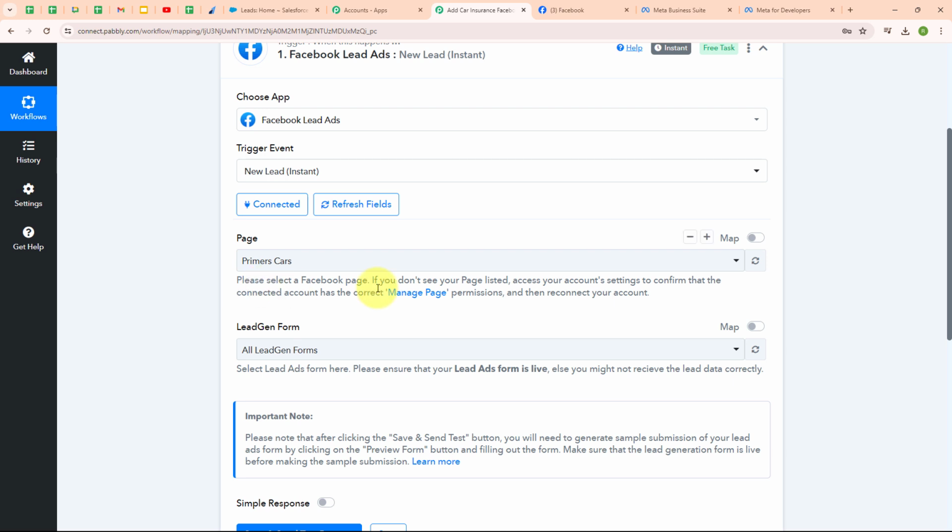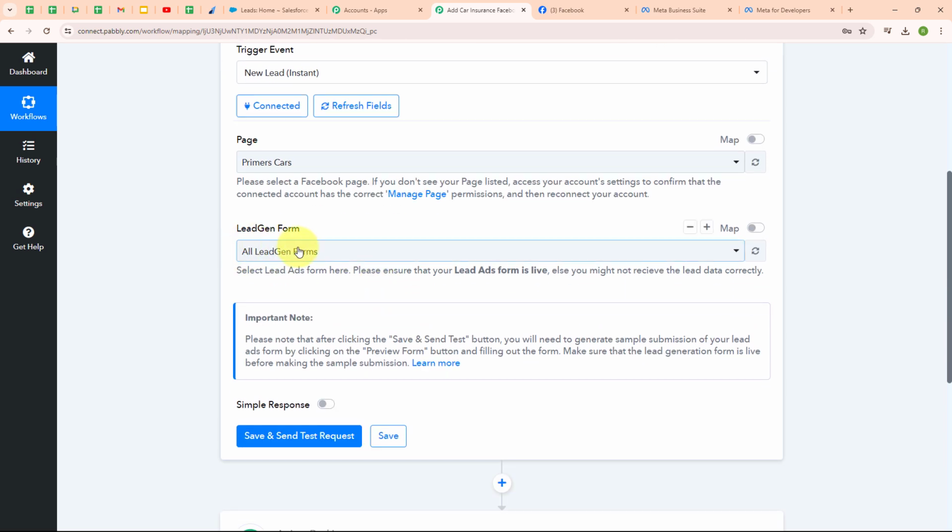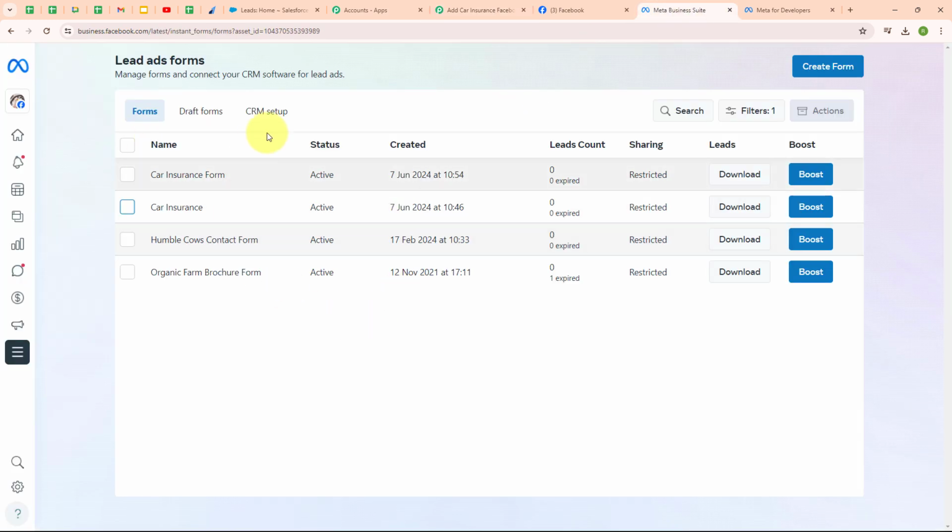And after selecting my page, here it is asking me to select the lead gen form. So for that, let me take you to Meta Business Suite. Here in my Meta Business Suite under lead ads form, you can see different lead ads forms which I've created for my use. For this case, I'm going to use the car insurance form. You can create your own lead ads form as per your need.